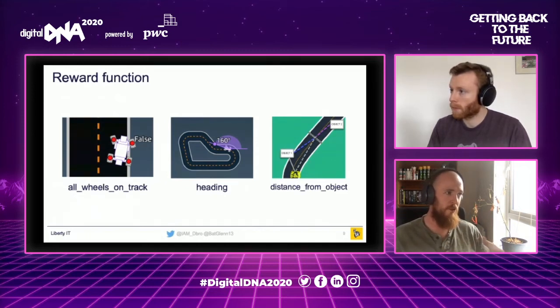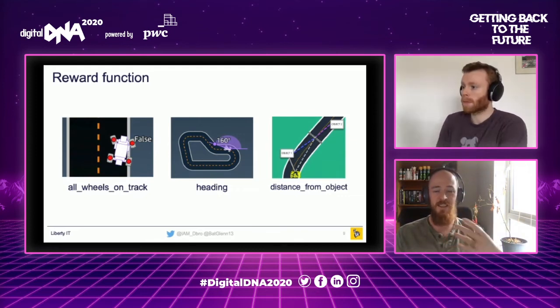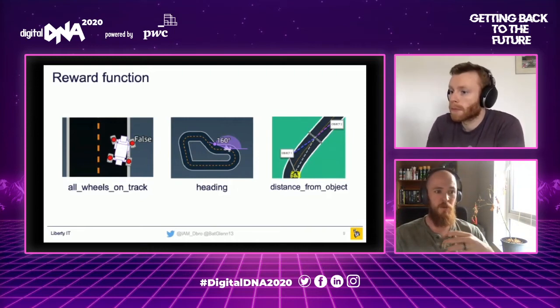To do that, you would use these different parameters. A really obvious one is the first one there, all wheels on track. You would maybe say that while all the wheels are on track, your car gets some of this arbitrary reward, and we'll see what that looks like in a second. But if the wheels go off the track, then it gets a smaller reward or no reward at all. And again, there are loads of these. Heading is just what angle your car is actually facing. Distance from object is for the object avoidance.